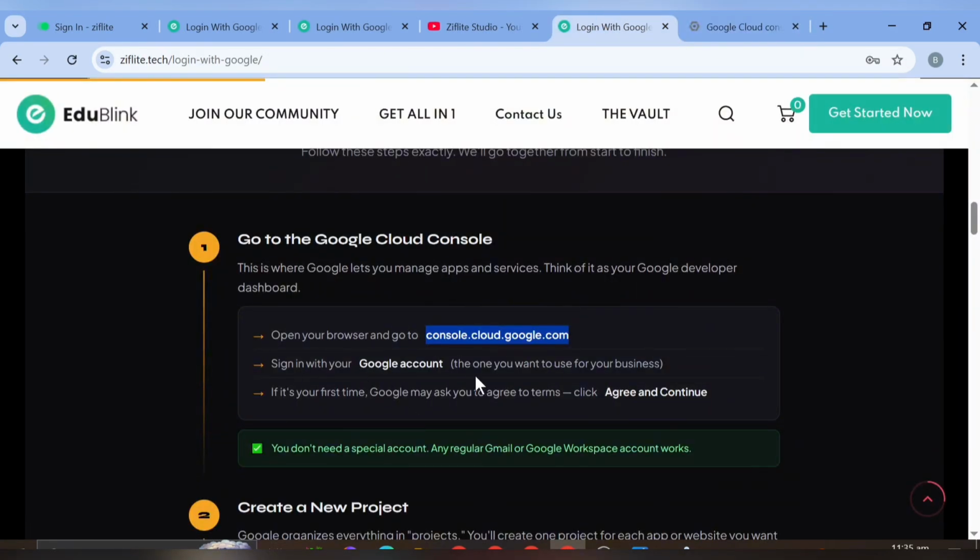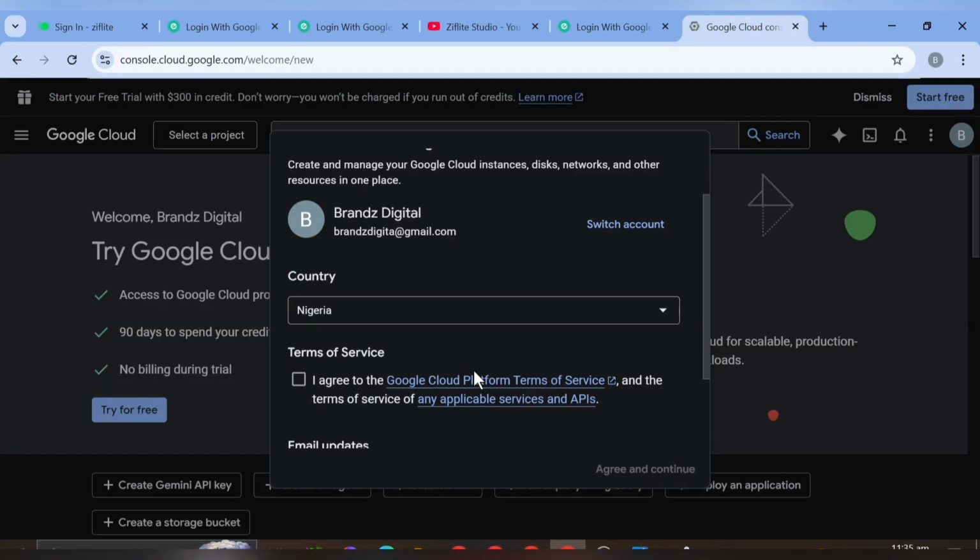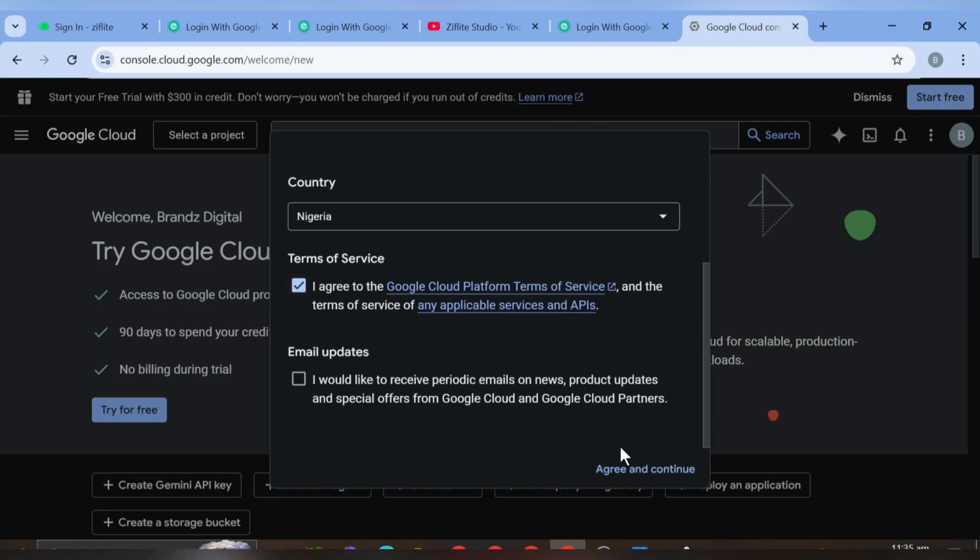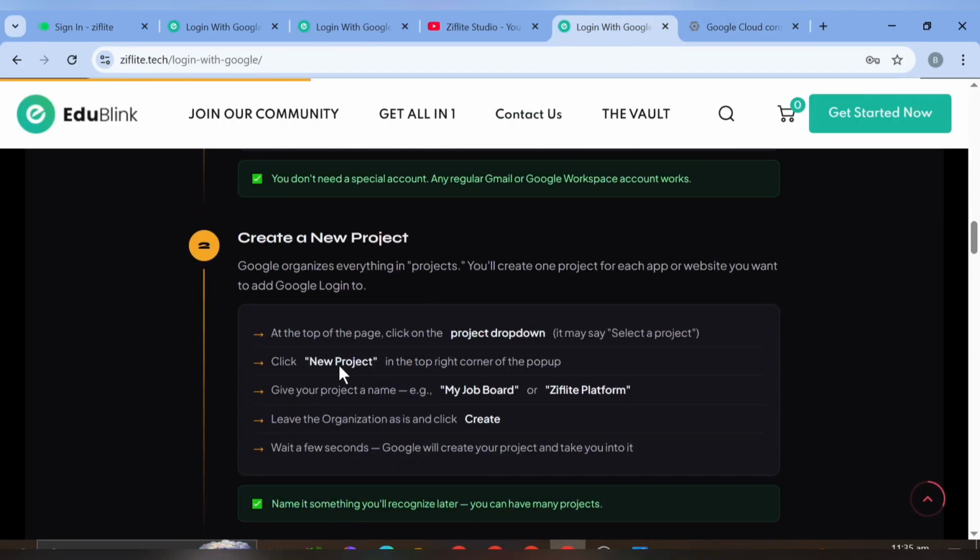Let's go back to the step here. It says sign into your Google account. If it's your first time, Google may ask you to agree to terms. Agree and continue. Because this is my first time, I'm just going to agree and click on continue. Once that's loading, it goes to the next step. It says we're going to be creating a project.